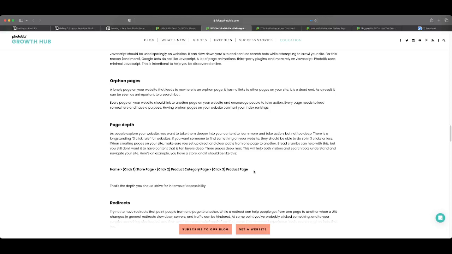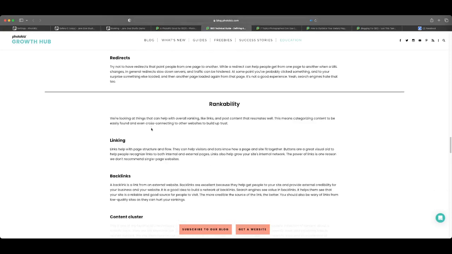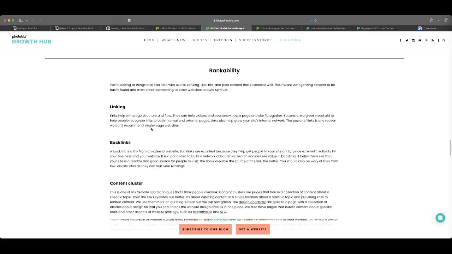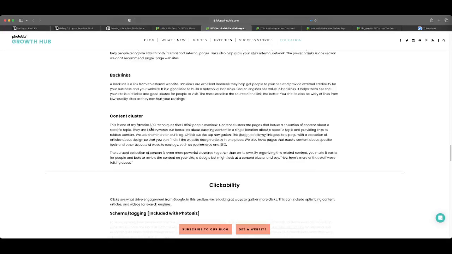So we always say a minimum of 3. Don't go much further than that. Then it might just be too many funnels, right, at the end of the day for your sales anyway. And it also goes down to length as well. How long is your page? The longer it is, the more content there is, but don't go too deep into the funnel because it can really be distracting. And redirects, again, are very valuable. And then, again, we talked about rankability, linking, backlinks, content clusters, very good. Definitely take a look at that.